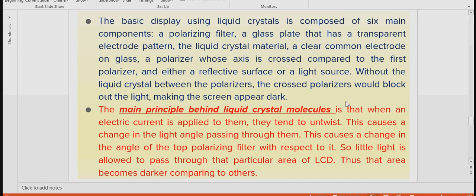A basic display using liquid crystals is composed of six main components: a polarizing filter, a glass plate that has a transparent electrode pattern, the liquid crystal material, a clear common electrode on glass, a polarizer whose axis is crossed compared to the first polarizer, and either a reflective surface or a light source. Without the liquid crystal between them, the crossed polarizers would block out the light, making the screen appear dark. So, what are the basic components present in the liquid crystal display? We have already seen them in the previous two figures.